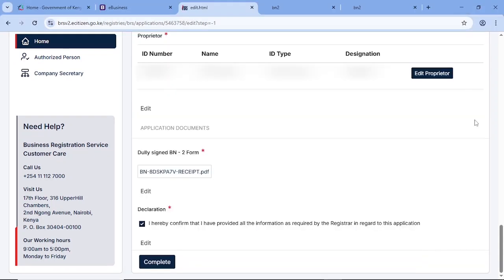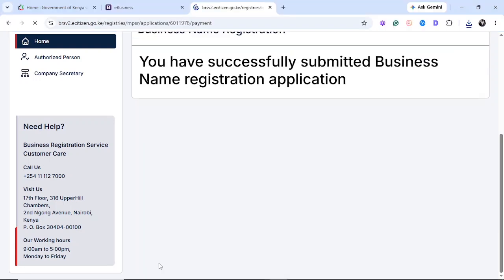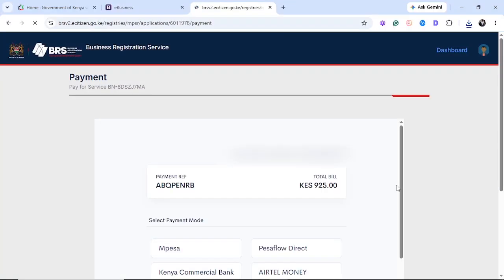In this part, we are going to check that every detail entered is correctly entered, starting from the ID number, names, ID type. Then we go to other details such as the form that you have filled in and uploaded, the declaration part. Then we click edit if there are some details not correctly entered, and then lastly, if everything is okay, we'll go back and click complete. Our next part will be make payment.